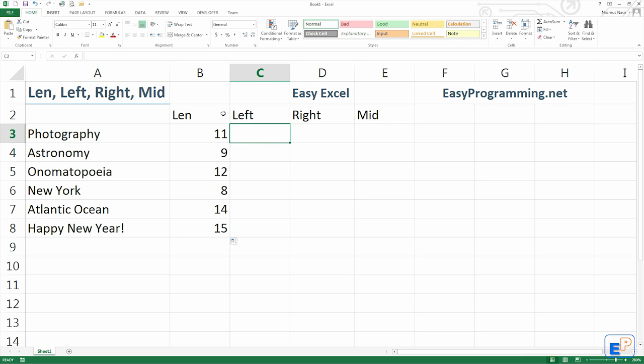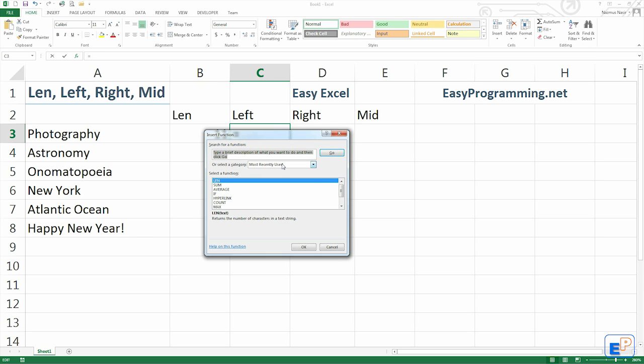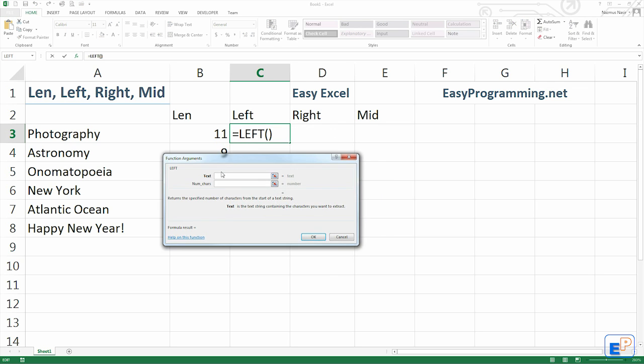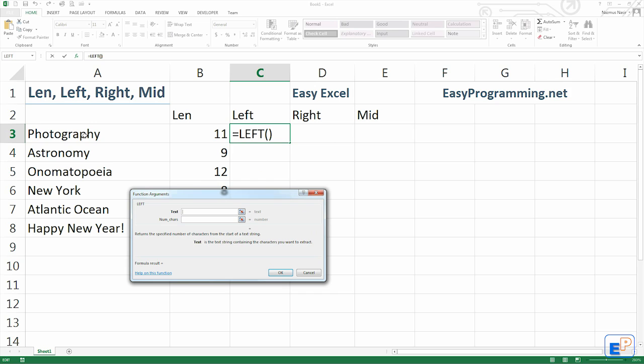So now let's look at left. Left is a little bit more complex than LEN because it has an extra parameter, but it's just as easy. Let's do it the same way, just so you learn how to search for functions. Left returns the specified number of characters from the start of the text string. And in the preview, you see it says left text, comma, num characters. Let's press OK. So which text are we looking at? We're looking at photography, right? And the formula result starts at P.